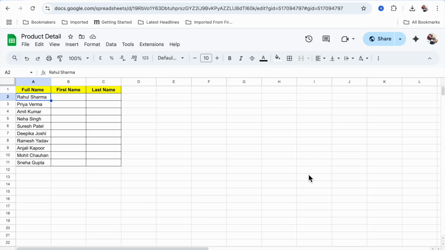In this video I will show you how to use the split function in Google Sheets. Here I have this table. This is the column of full names. Now I want to split the first name and last name. So how to do it?